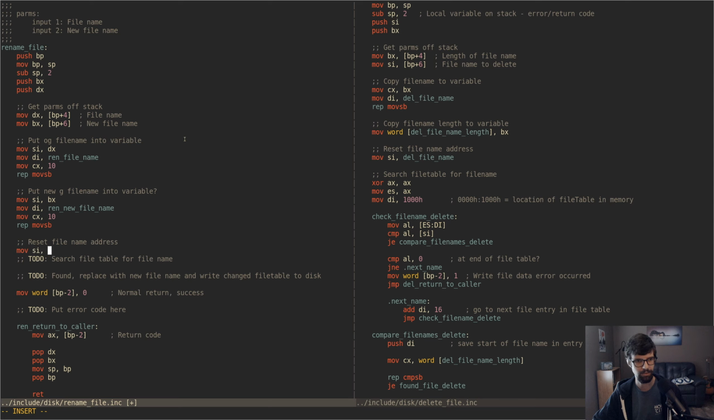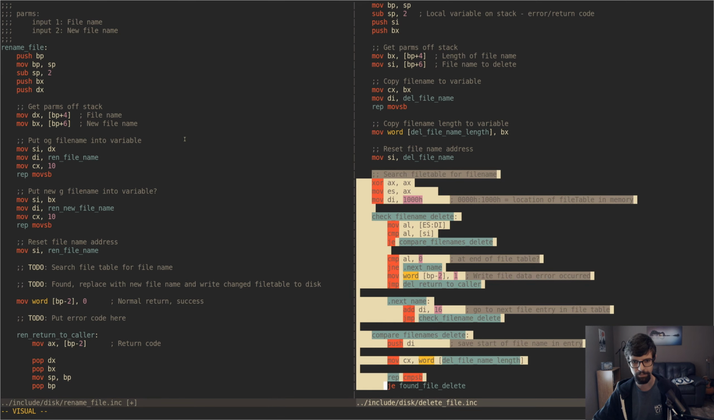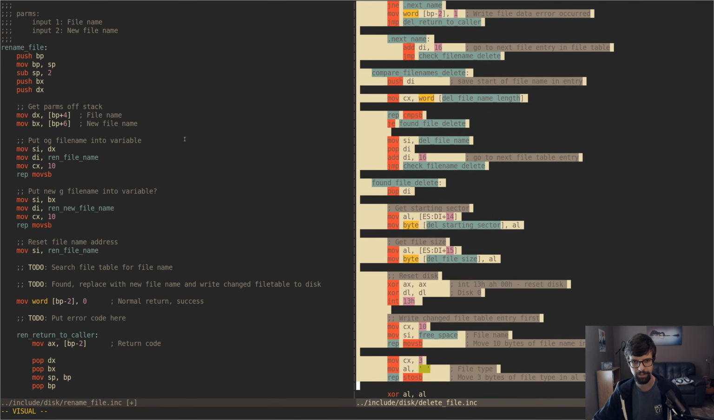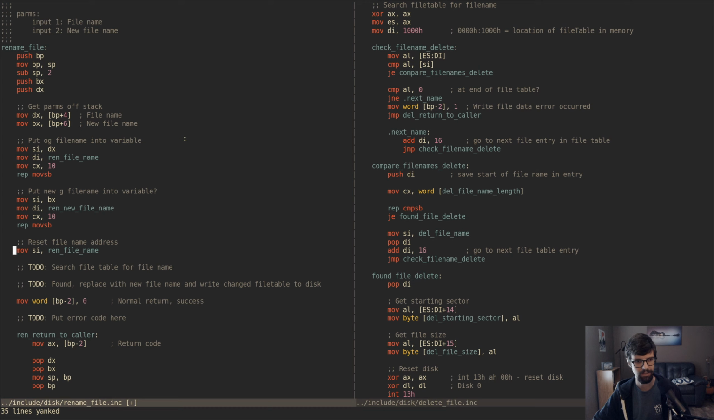By moving it to rename file name. Okay. Let's just copy this here, compare, delete, found. Let's, we'll do down to there. Okay.